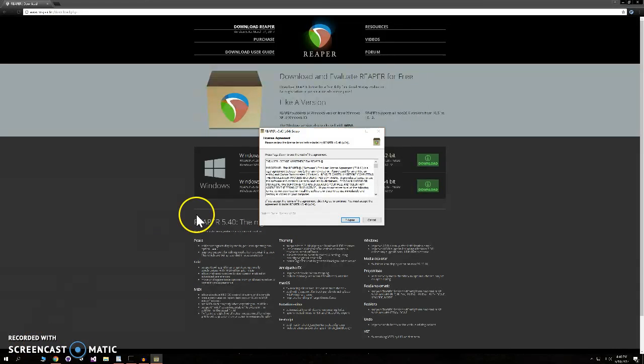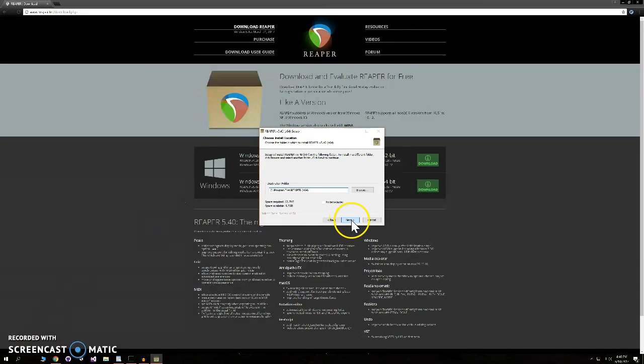When you run the setup, it'll give you a list of prompts, none of which you will need to deselect from default.